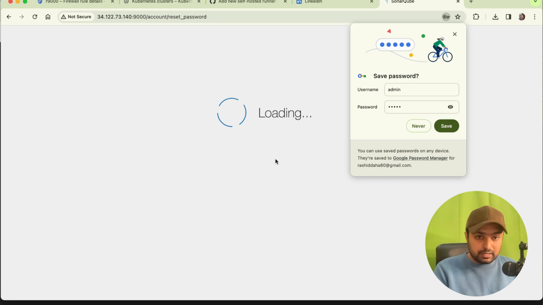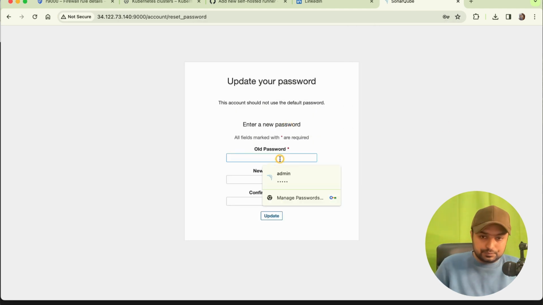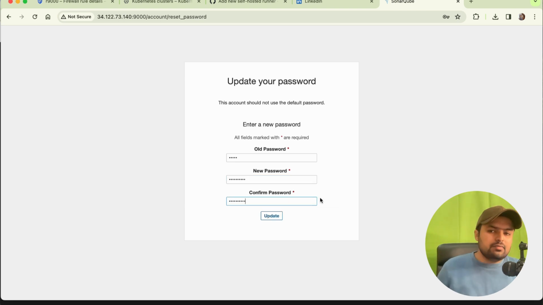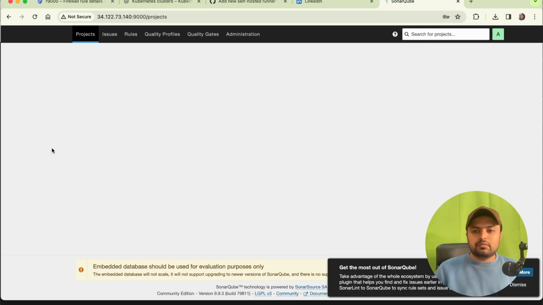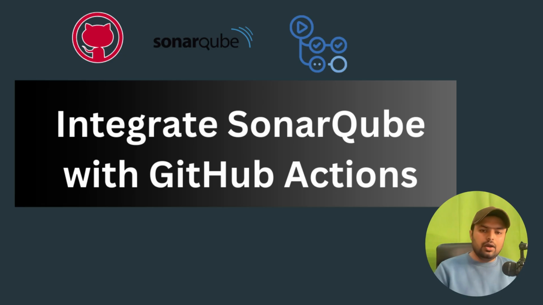Then you have to update it to a new password. Suppose my old password is admin, and I'm going to create a new password here. And here we go, I have just updated my password. So this is the dashboard. We have successfully installed Docker and integrated SonarQube. It's very simple. You can also do this setup.